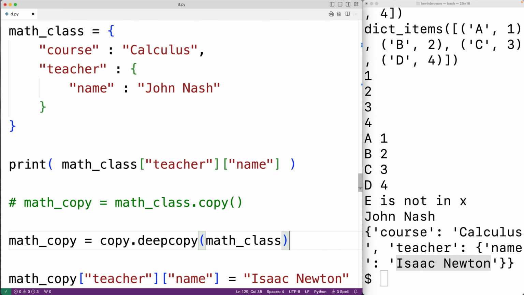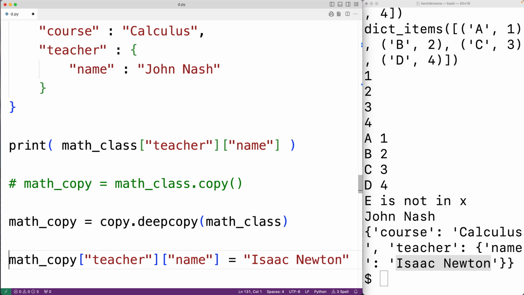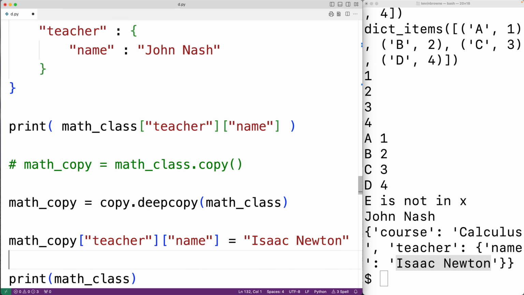This will create a deep copy of the dictionary where that nested dictionary is copied as well. So now if we modify the nested dictionary of that copied dictionary, it's going to modify the copy of that nested dictionary. Then if we output the original dictionary math class and save this and try it out, now the teacher name is still John Nash because modifying the nested dictionary in the copy didn't modify the nested dictionary in the original because a deep copy was made.